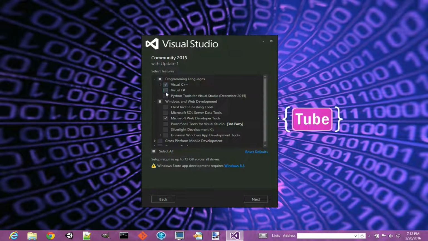I definitely want C++. I personally wanna add more stuff here because I use Visual Studio as my main development tool. So I will pick Python as I want it, Windows and web development. I also wanna use SQL, click once, and PowerShell stuff. Universal Windows apps. I'm gonna click on that as well.